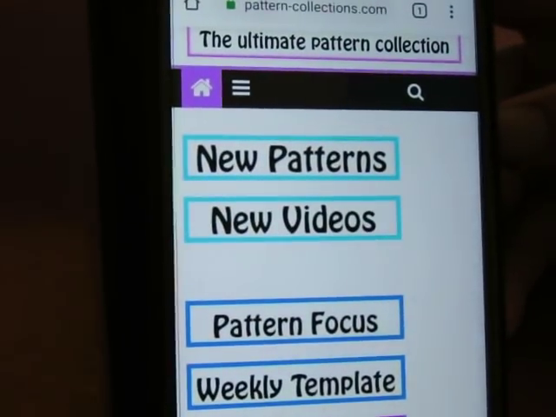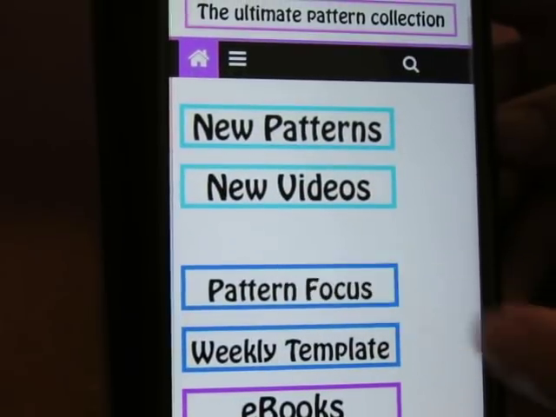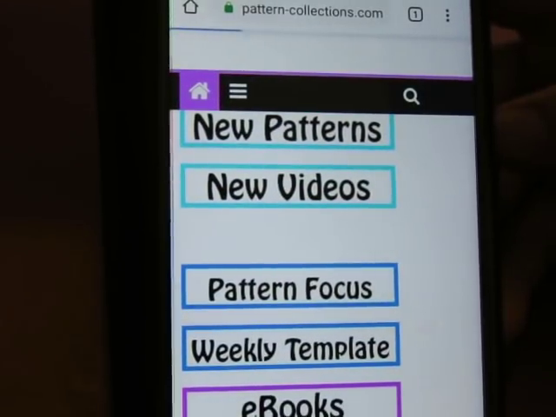All right, folks, where are we at? We are at pattern-collections.com, looking under pattern focus to find today's pattern.